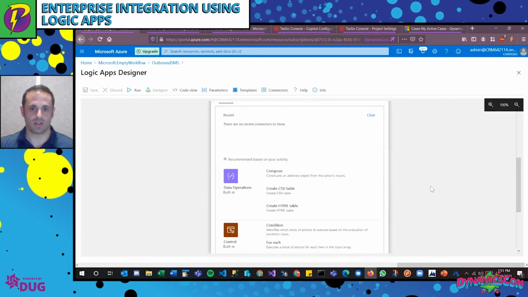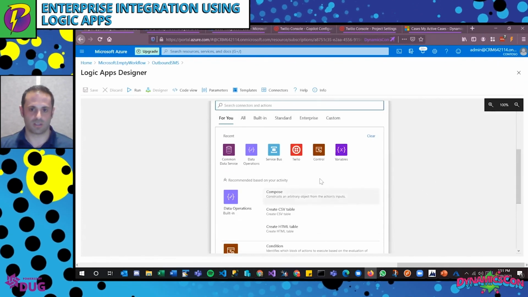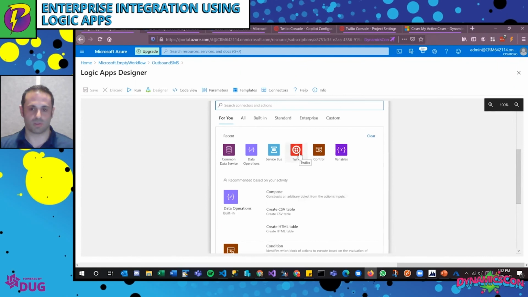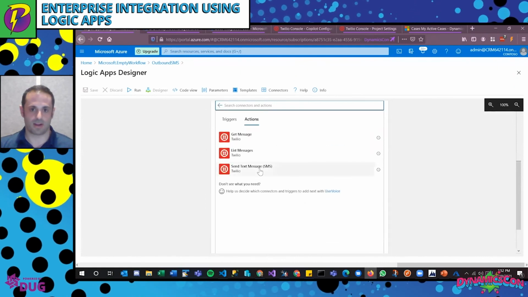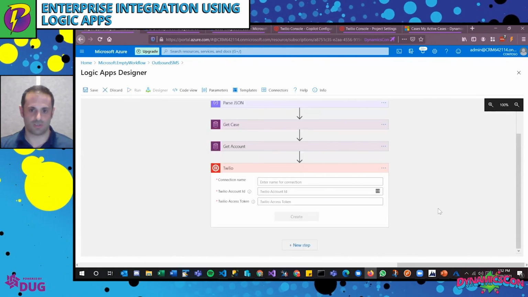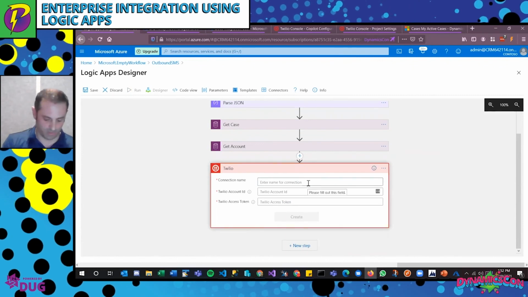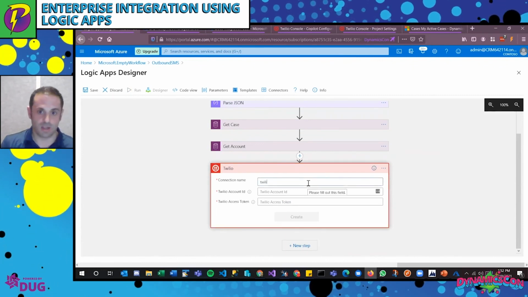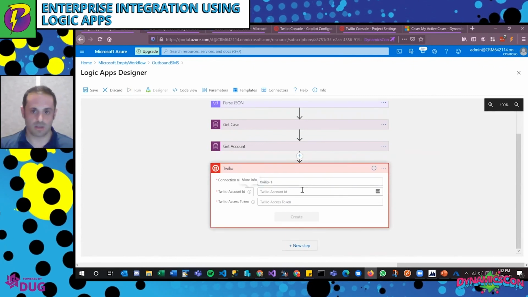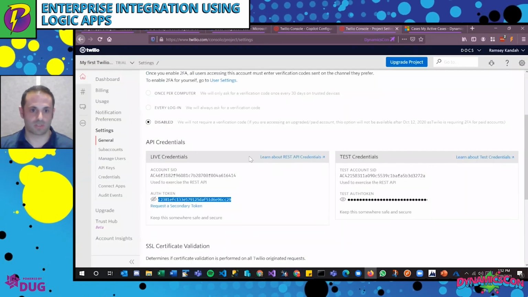So let's come over here. See, we have a Twilio connector. And I want to send an SMS message. Now it's going to ask me to authenticate. I put in my account ID.